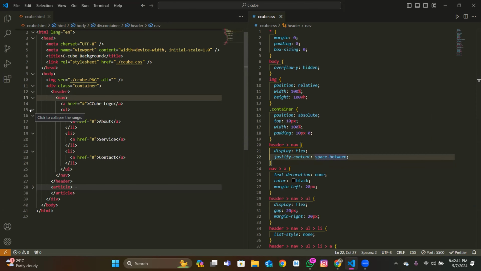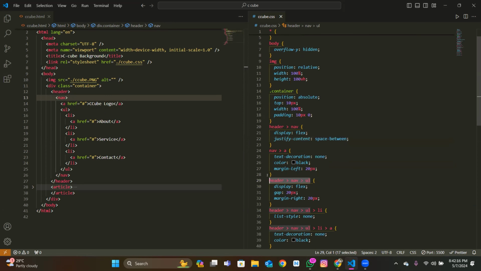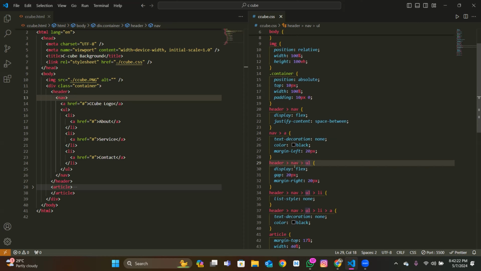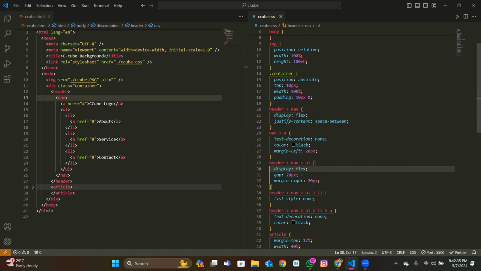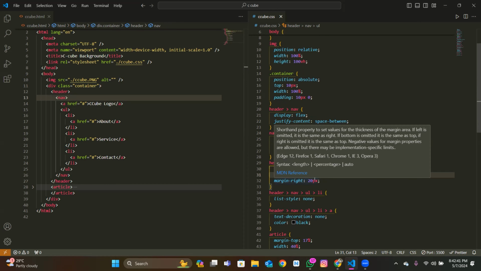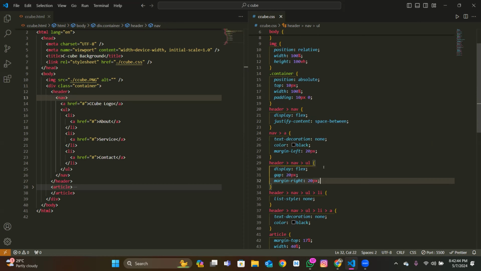Hello, sir, can you hear me? Yes, I'm listening to you. So this is the selector I used for that: header nav ul. So you made the UL another container. Exactly, yes, sir. I gave it a display of flex and set a gap of 20 pixels between the items. Then I gave the container a margin-right of 20 pixels. That was how I was able to come about the header.